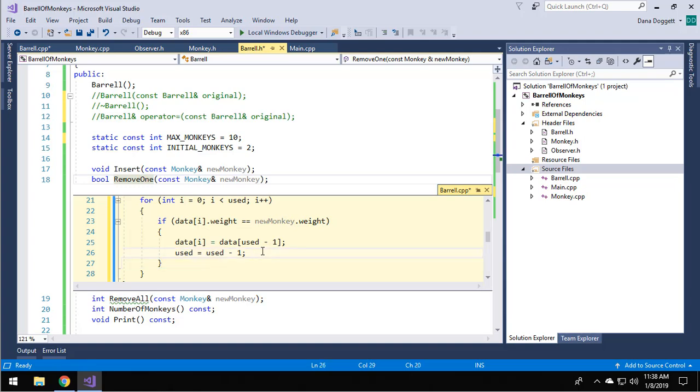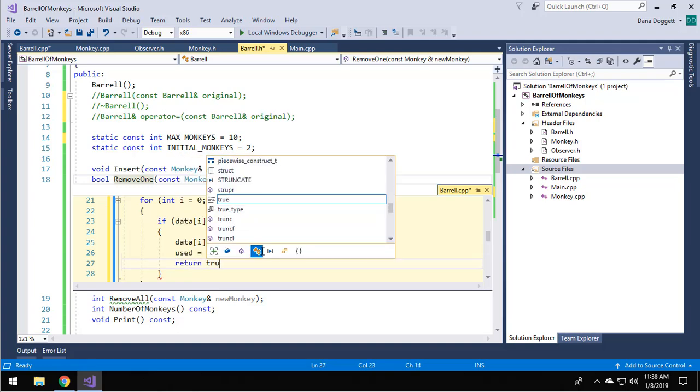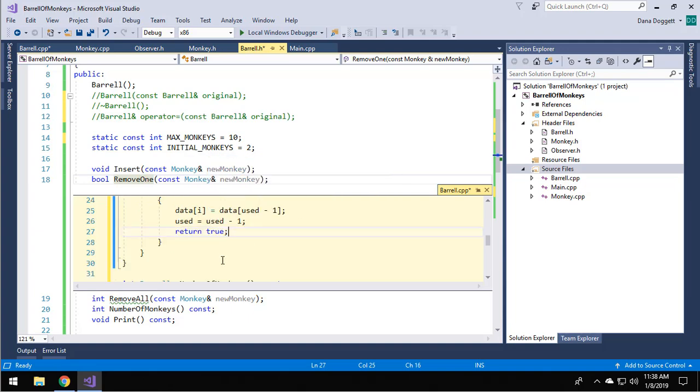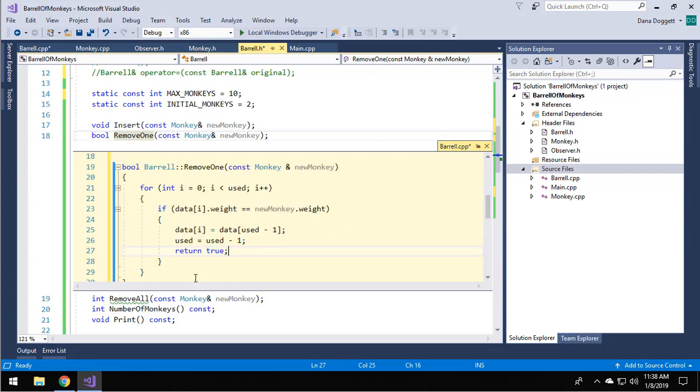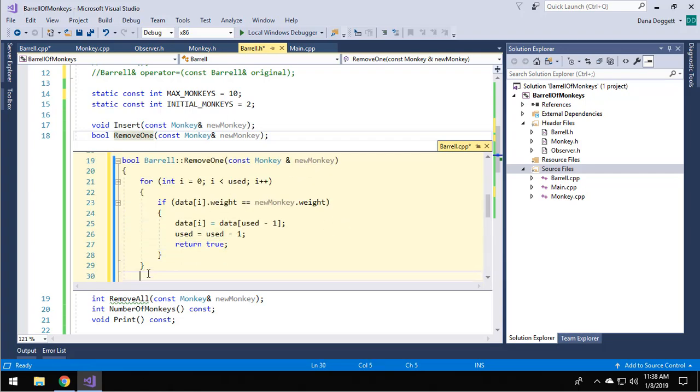Oh, but then I found one, so this is return true. At this point, I found one, I removed it, I'm going to return true. If I make it all the way through my list and get down to this line right here, that means I never found one. I never hit the return in line 27, never found a monkey, so I will return false.